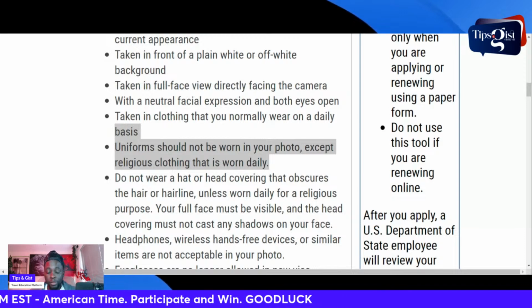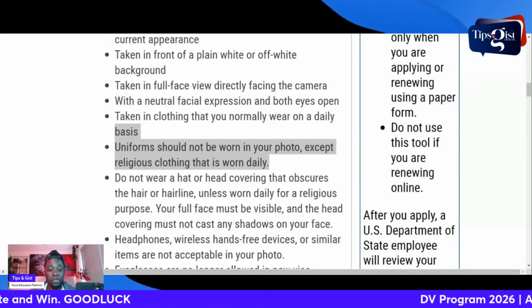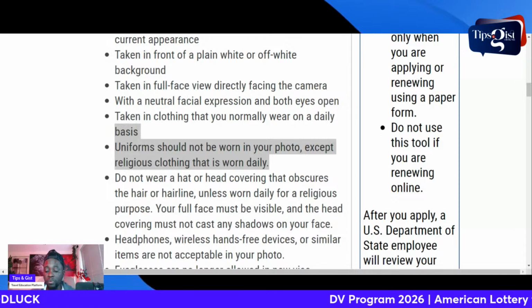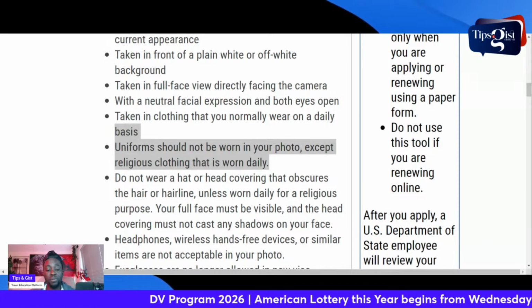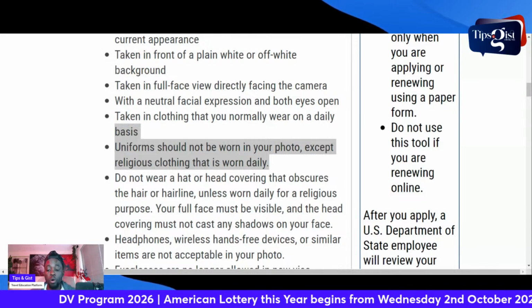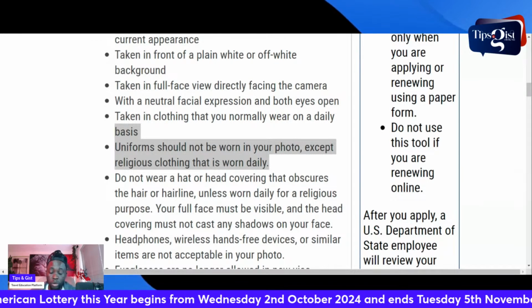I don't know the name, but you see the fathers and the sisters, they are always wearing that thing. Except it's a religious uniform that you are always wearing. If you are a soldier, a police, a nurse, fire service, don't wear uniform. It should be your normal attire. They don't need to know you are a nurse before they give you the lottery. No.